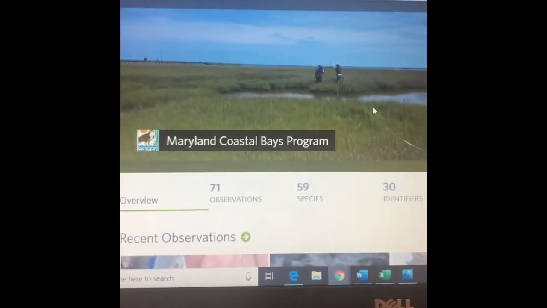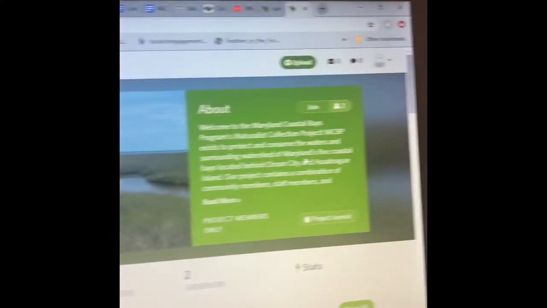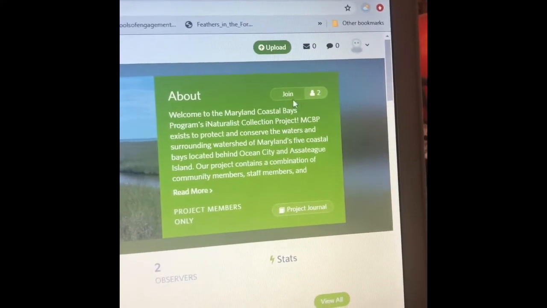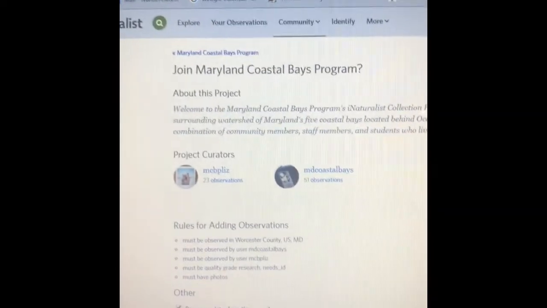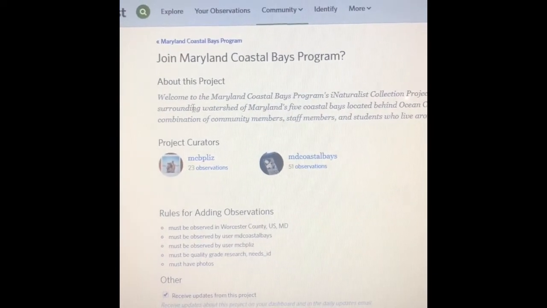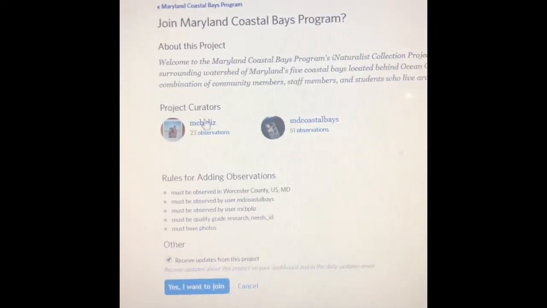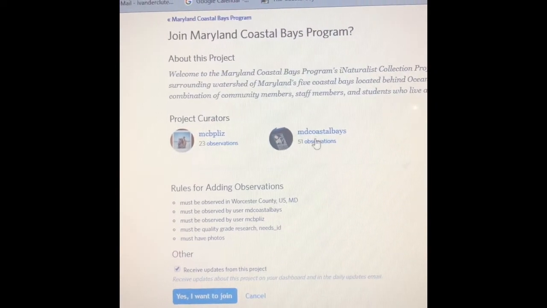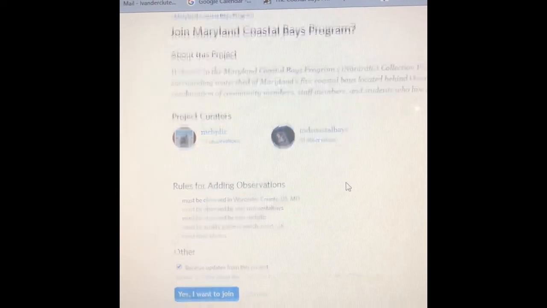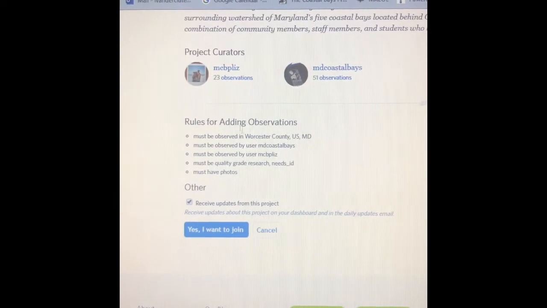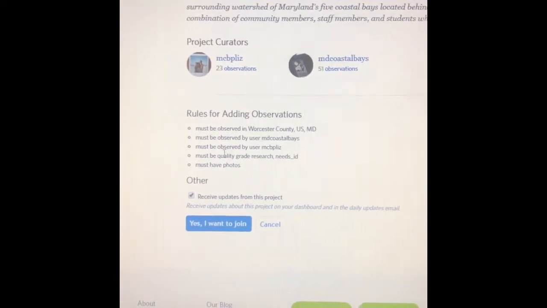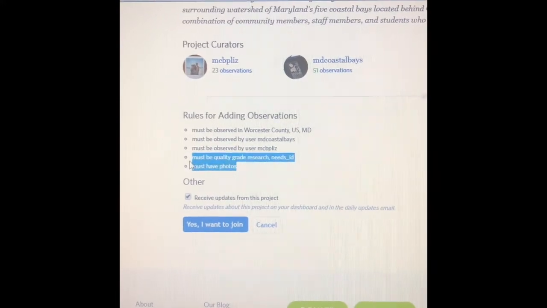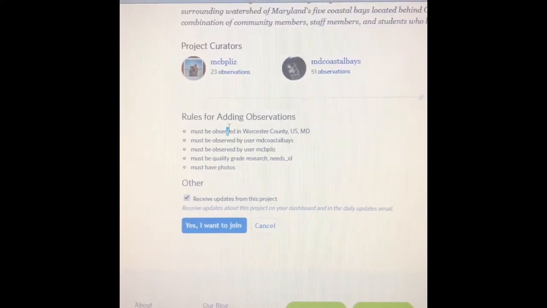So once you're underneath of here, there is a button right next to About, and it says Join. You're going to click Join, and it opens up to a new page, and it asks you if you want to join. It describes our project. There's me, MCBP Liz. And there's our general coastal bays account. And then these rules for observations, that's guidelines that we created for coastal bays and what we're looking for. We want an observation that has a photo. It's got to be observed in Worcester County.